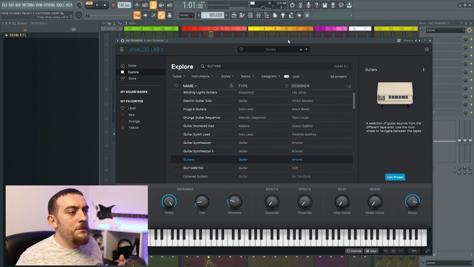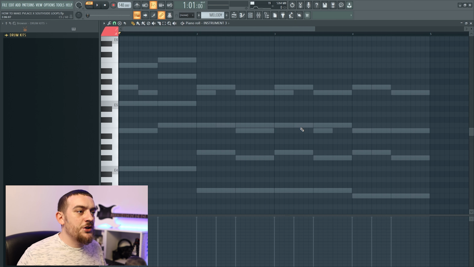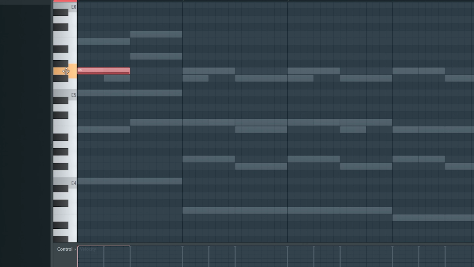Now for the counter melody, I've come back into Analog Lab, and the preset that I've chosen is called Guitars. With this instrument, I'm just going to create a bit more of a complex counter melody, but again, I'm going to be using these semitone intervals to make sure that everything stays dark.